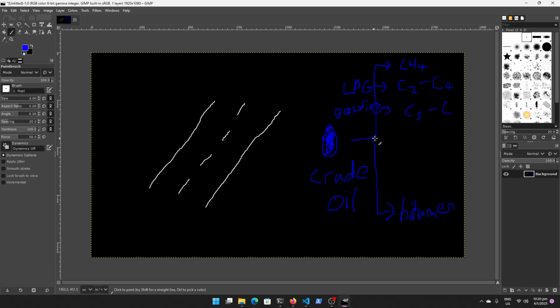Gasoline. Then you have the diesel, which I'm not going to even bother drawing anymore. Diesel, kerosene, and so on. As you go down the distillation column of the crude oil, as you split it up, it gets heavier and heavier and stickier. Bitumen is sometimes used, sometimes you can turn it into coke, it's carbon, or you can use it as a binder for roads.